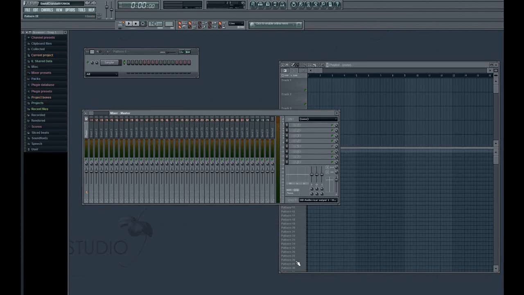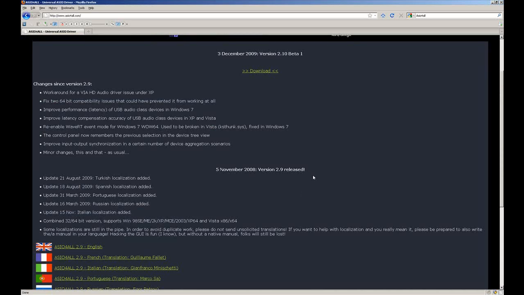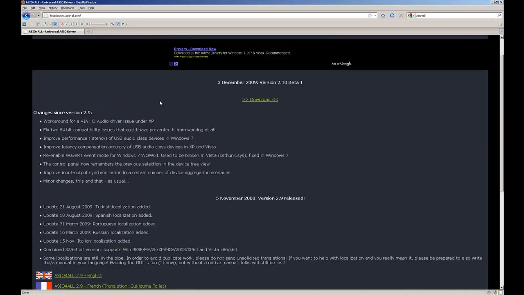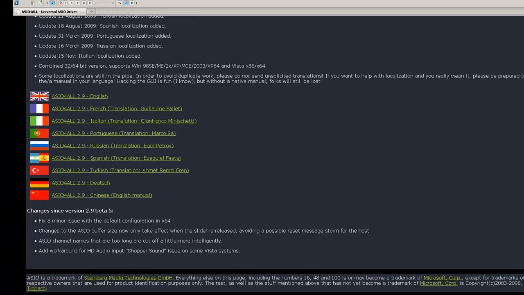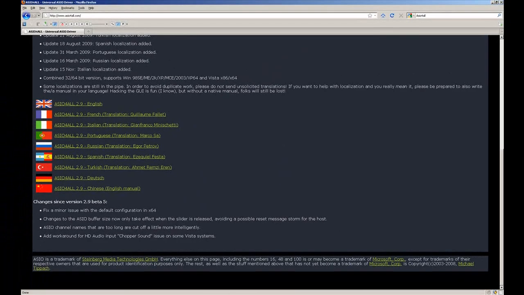So all you got to do is head over to ASIO4ALL.com, scroll down a little bit, and you'll see ASIO4ALL 2.9 in English, French, Italian, Portuguese, Russian, Spanish, Turkish, Dutch, and Chinese, whichever one you need. All right, download that, install it, and once you do, pull up FL Studio.